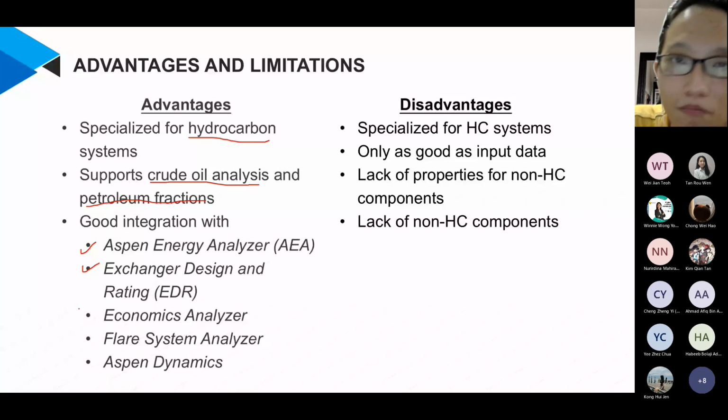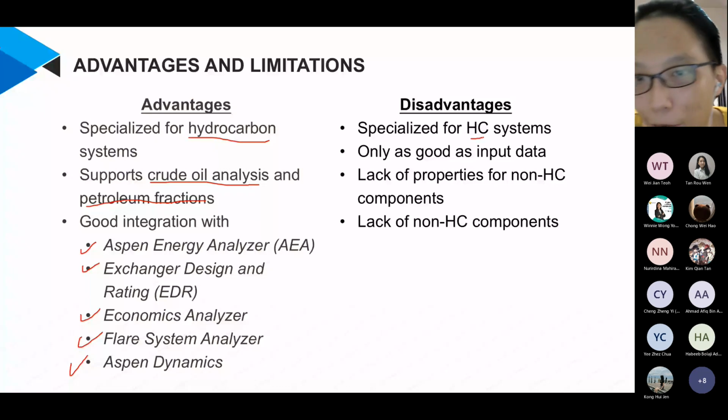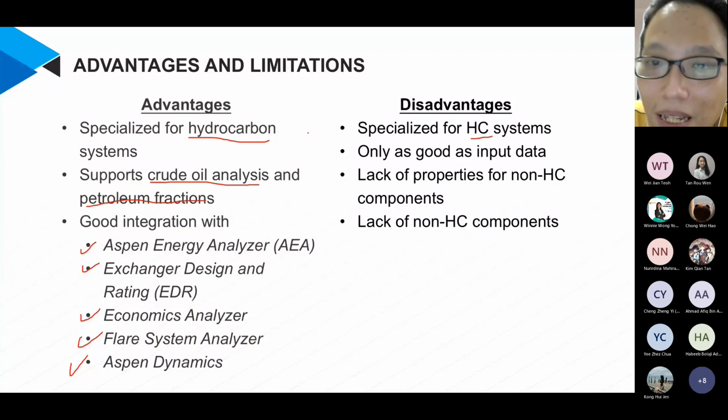Aspen Economics Analyzer, you can come up with the capital cost of the plant. Flare System Analyzer, so that you can know how much material goes to the flare and so on. Aspen Dynamics for startup and shutdown of plants. So the disadvantage of Aspen HYSYS is that it's specialized for hydrocarbon systems. So its advantage is also a disadvantage if you are not using a hydrocarbon system.